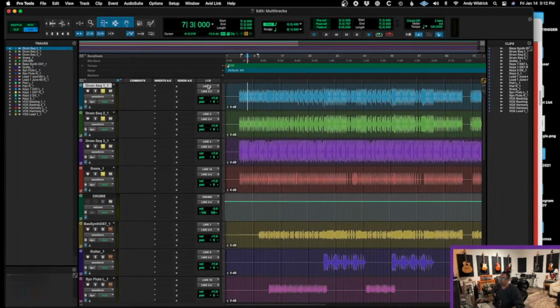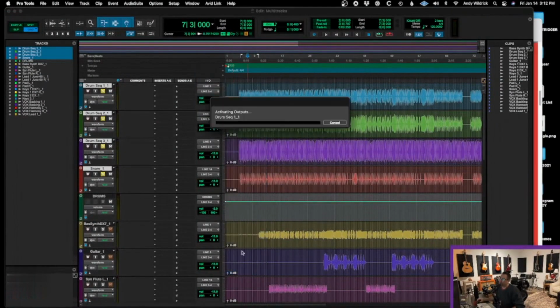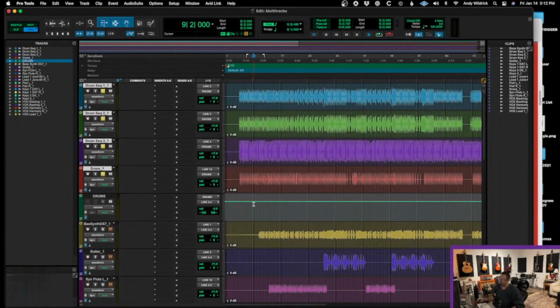So again, if I want to get these from line 3 and 4 back into here, I would select all of them. I'm going to hold Shift and Option. I'm going to go to the output. This time I've already made the bus. So I'm going to go down to bus, and I'm going to go down to drums. And now the drums are all feeding into this one.